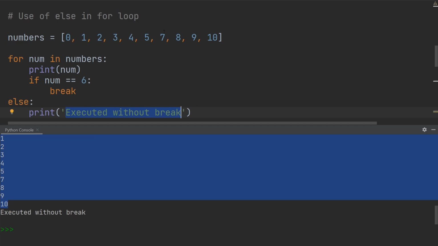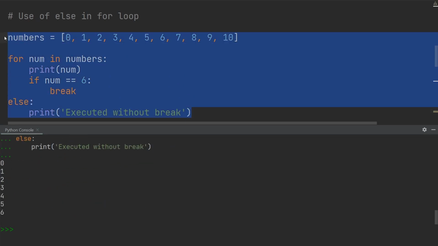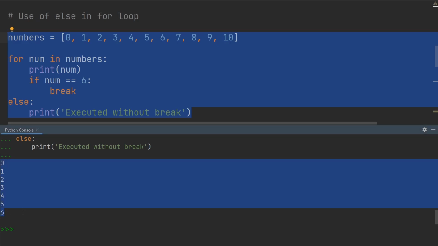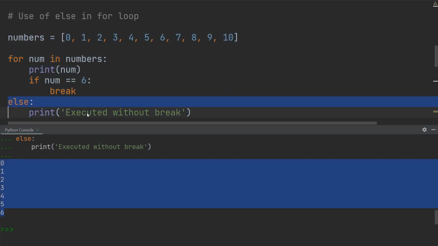Now let's see what happens when we add the 6 back into the list. So now the difference is that we are going to be breaking out of the loop again, because the 6 is back in our list. So let me go ahead and execute all of this again. And what you will see now is that we get the numbers 0 through to 6 printed, but the else statement does not get executed anymore.